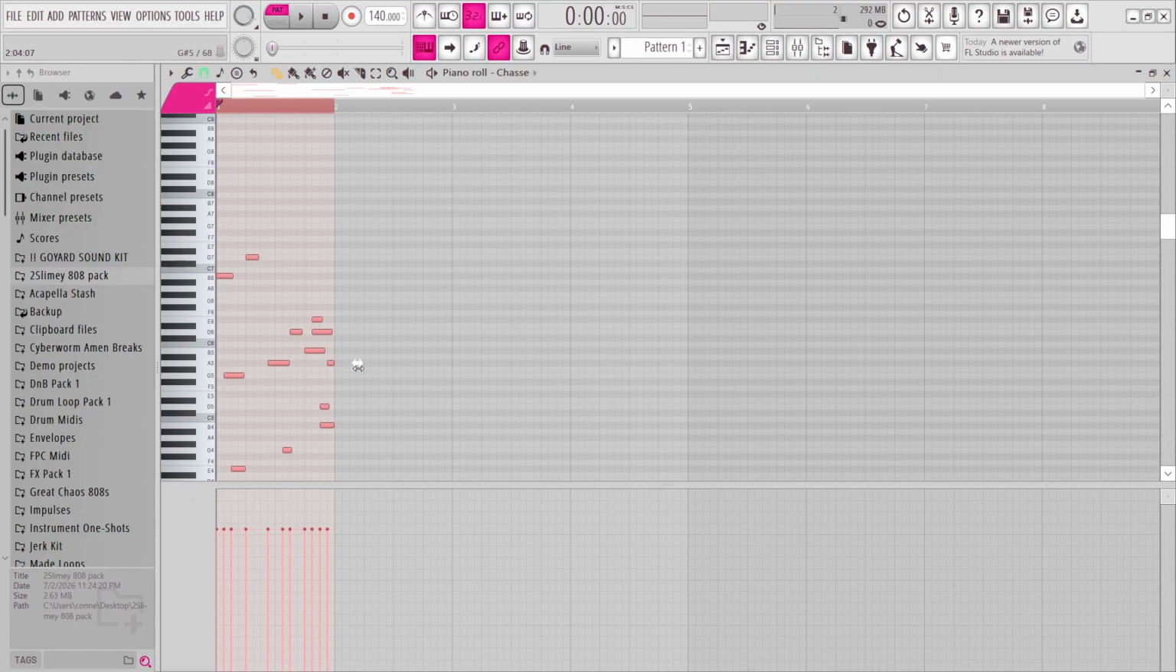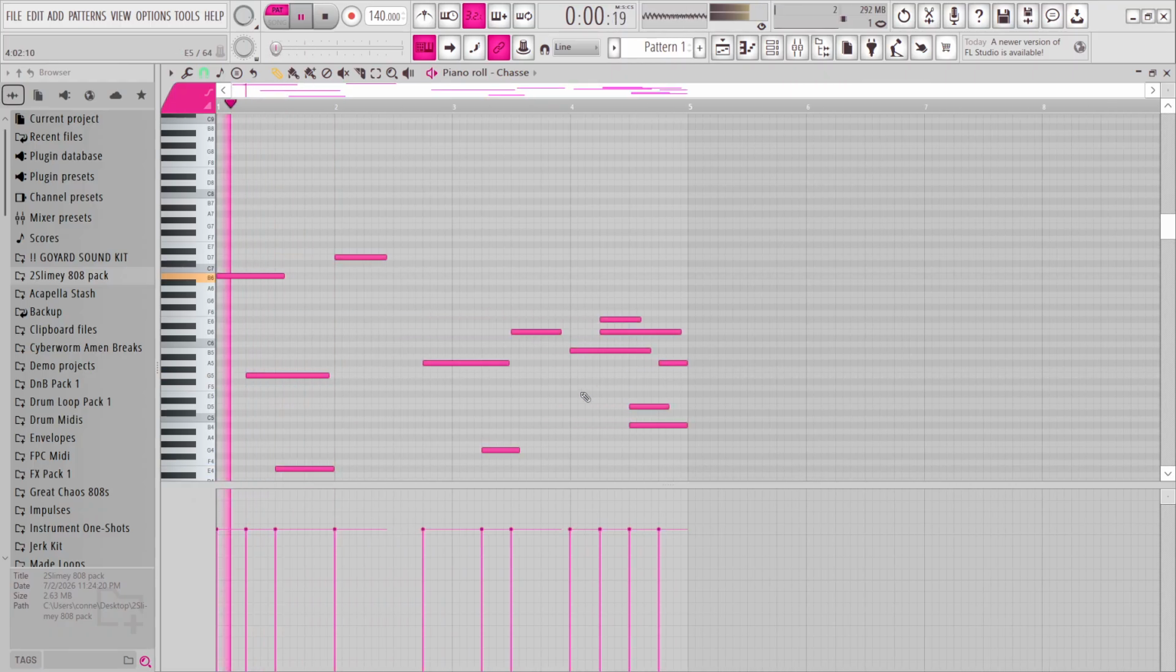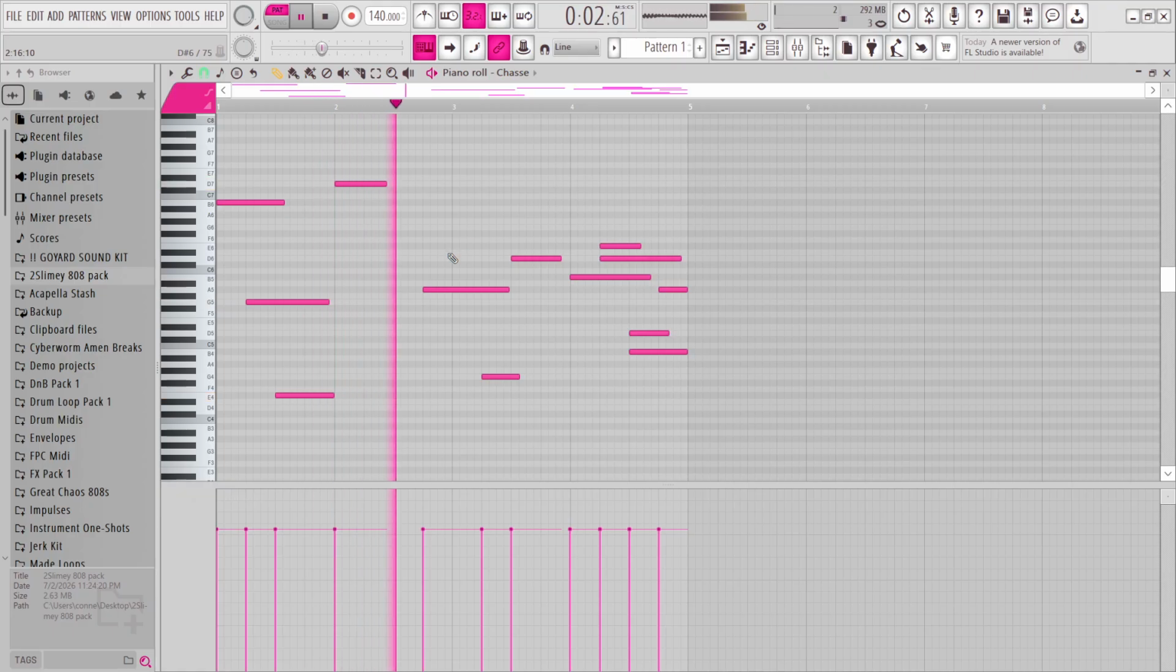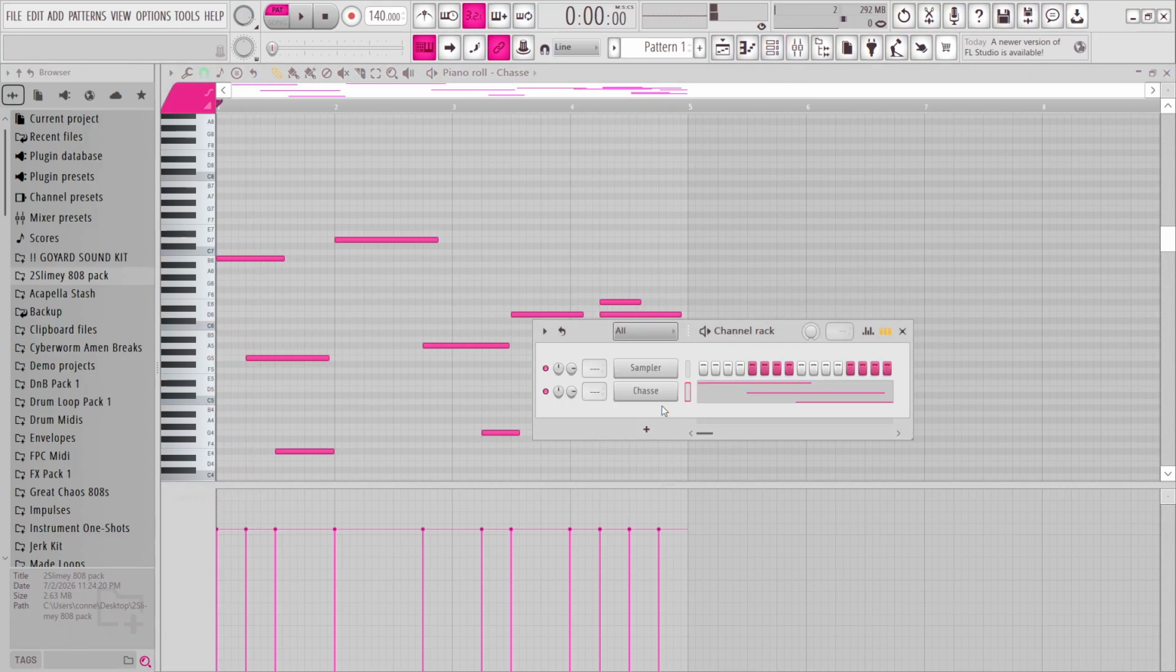Now we're going to take this, and because we want it as the whole thing, we're going to drag it out. Now fill in the gaps a little bit. Doesn't sound too bad.